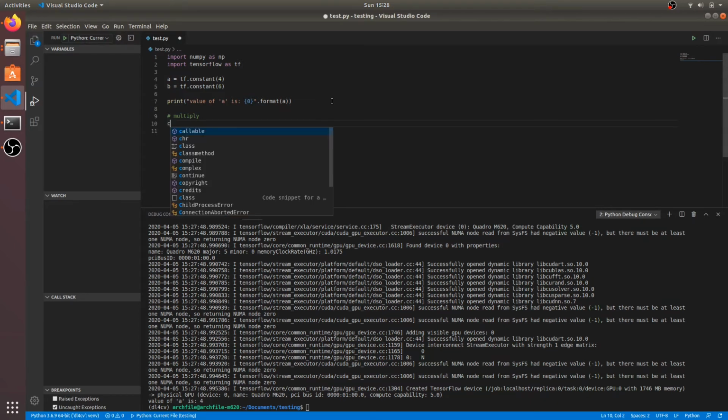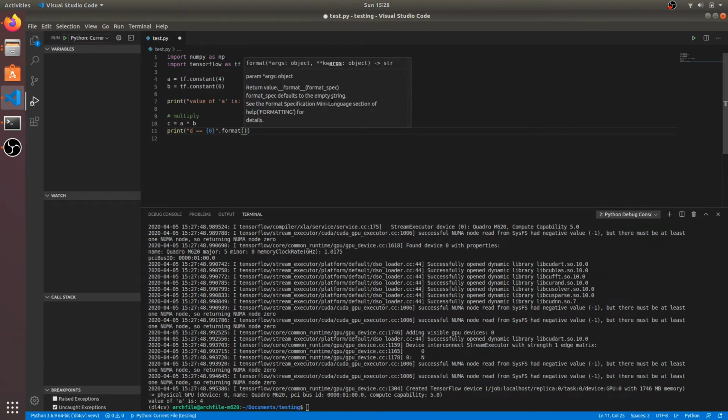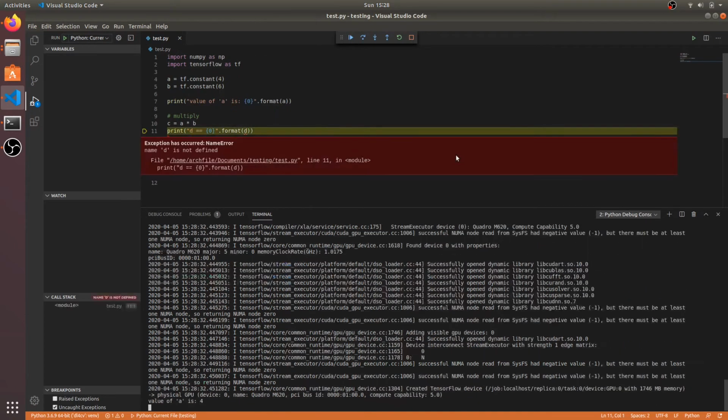I'm imagining we can do equals A times B, print D equals... not falling for this again. Stupid like a fox, huh? Let's say that was D. Let's dump that out to the console, have a look. Do we get what we would expect? A is 4, we get D is not defined.